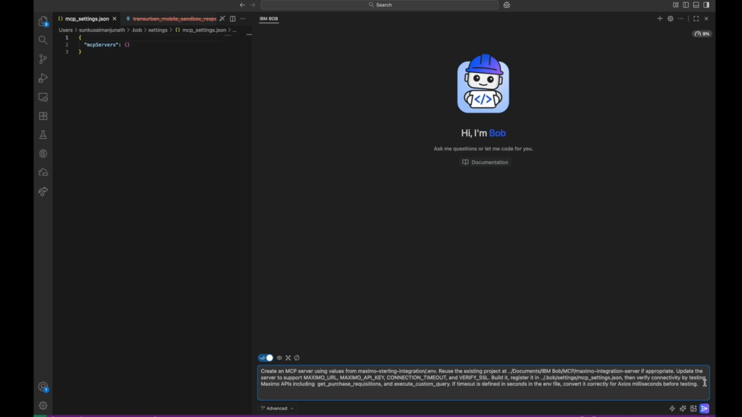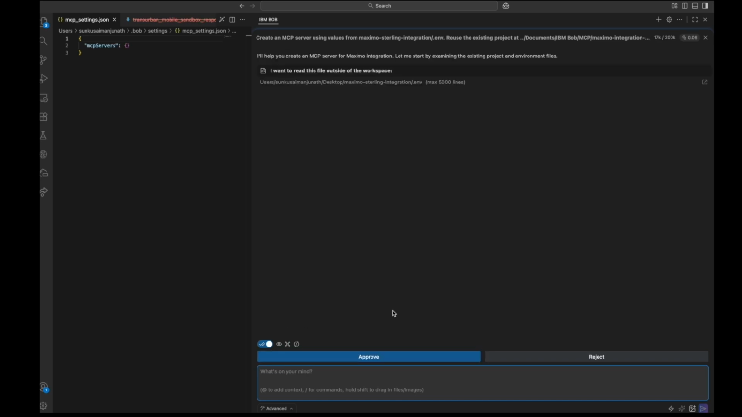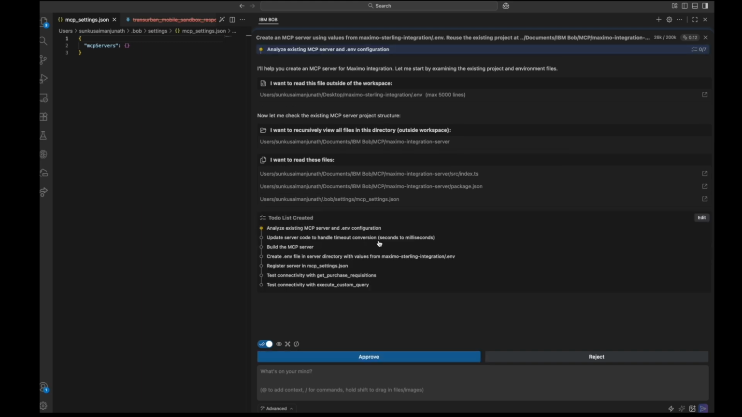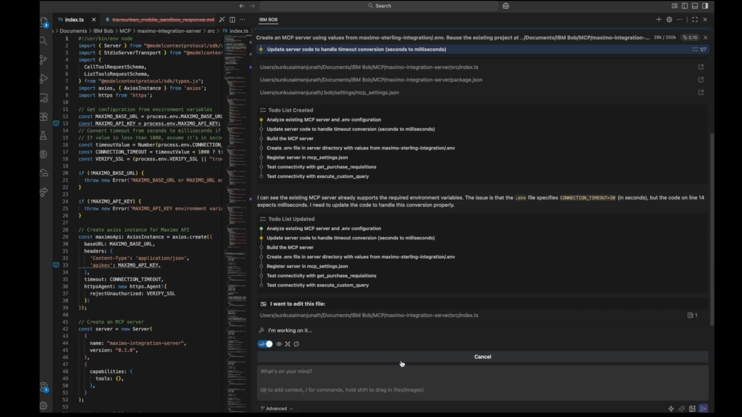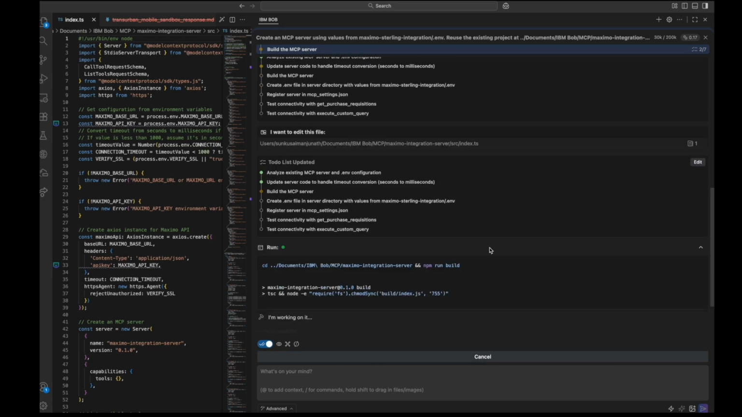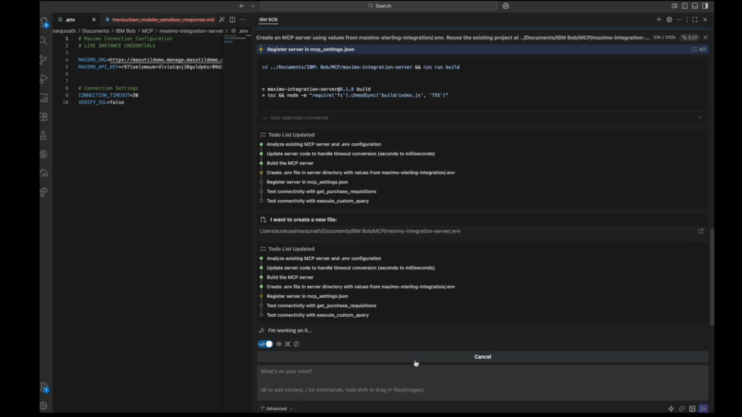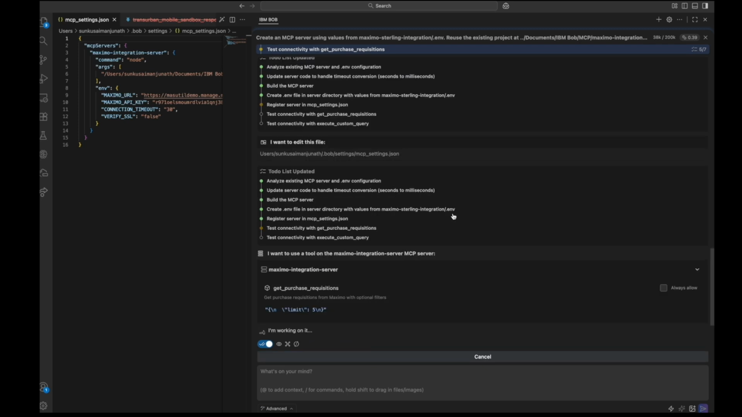As you can see, Bob is attempting to create the MCP server for our Maximo integration. It starts by examining the existing project folder and reviewing the .env configuration file. Once that analysis is complete, it proceeds to check the existing MCP server configuration. Although it may inspect multiple folders during the process, Bob analyzes the existing configuration, builds the MCP server, creates the .env file within the server directory, registers the server, and validates connectivity using simple API calls.